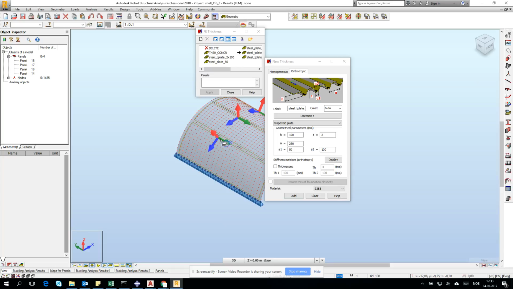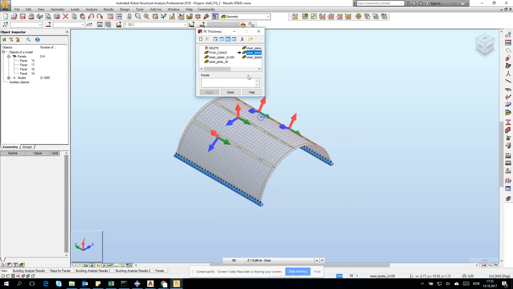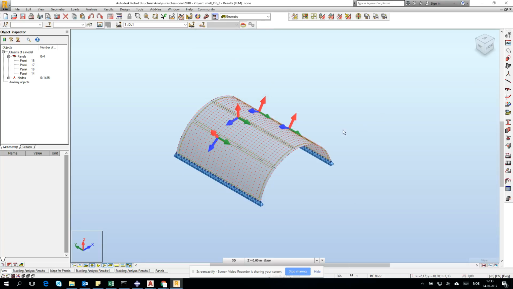If you have the green arrow down, it will mean that you have rotated your trapezoidal plate 90 degrees. So always it should be like that, X like that and X like that. It of course depends on what you want to model. But in my case, I want to have this cross section of the shell in this direction. Okay, so we have generally made what we have to do.